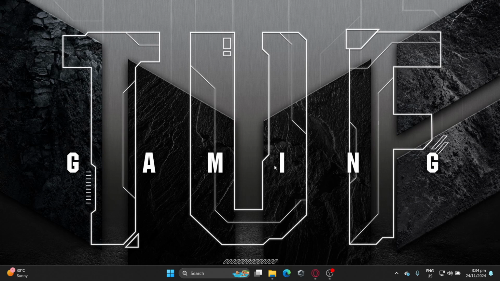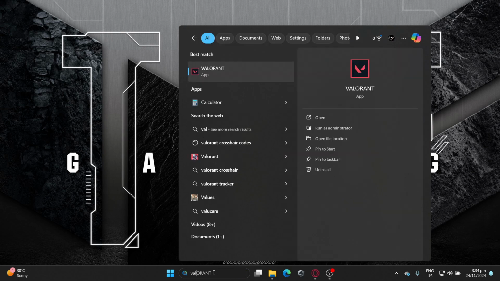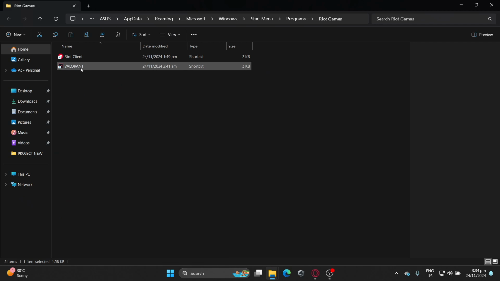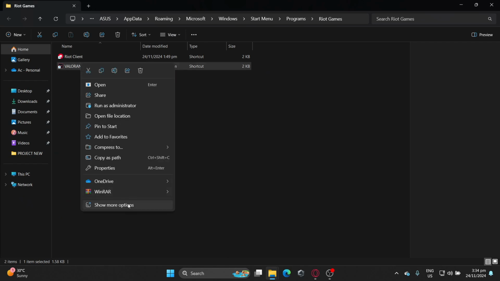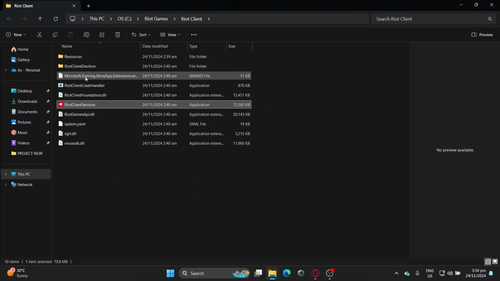So let's start. First, go to Valorant. Search your Valorant in Windows. Open file location. Right click, properties, open file location. Go to here, address bar.